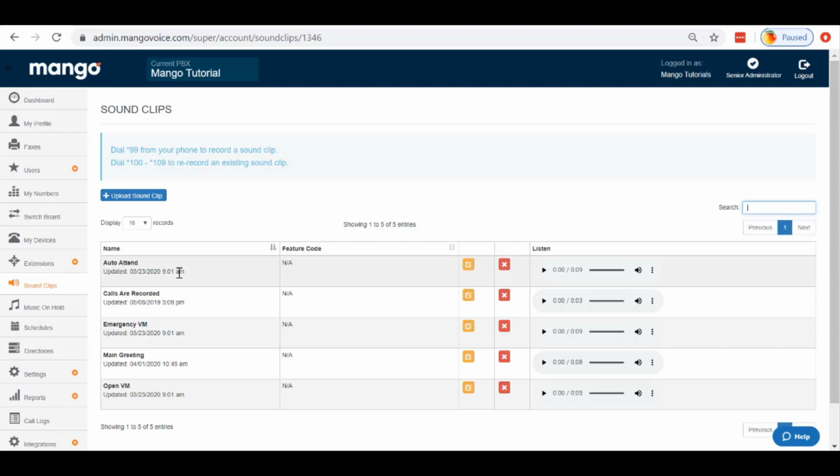So these are what are played when a caller gets to certain areas in your switchboard for voicemails or auto attendants or just standard call recording notifications. You can upload any sound clip that you would like as long as it's an MP3 or a WAV file.